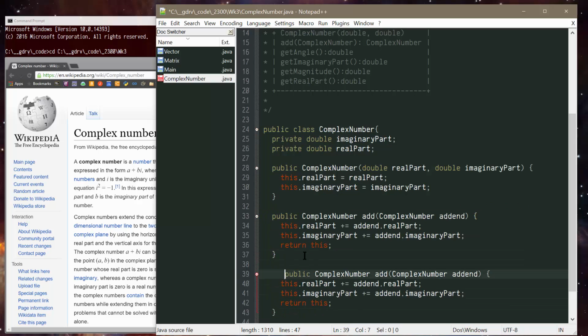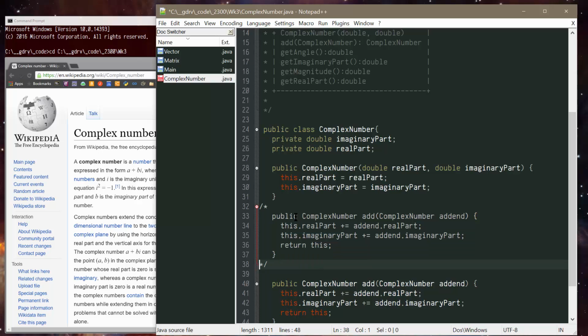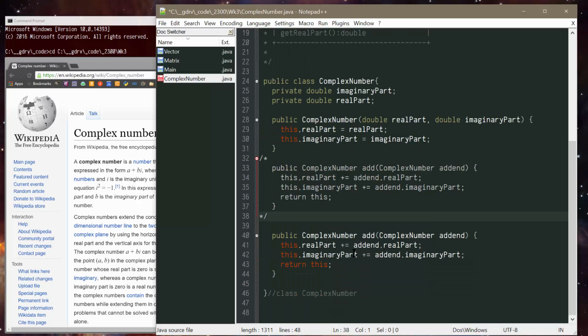So here's another instance of this. Now, this wouldn't compile because I have two methods that have the exact same signature. Well, what I'll do is my first one here, I'm just going to go ahead and comment that one out, as being not the one that I think is intended. Here's what I'm going to do instead.